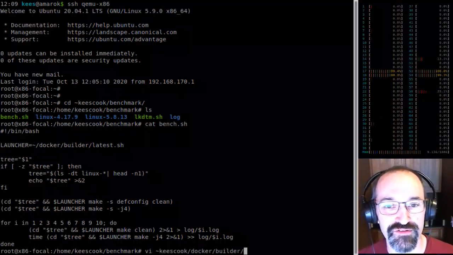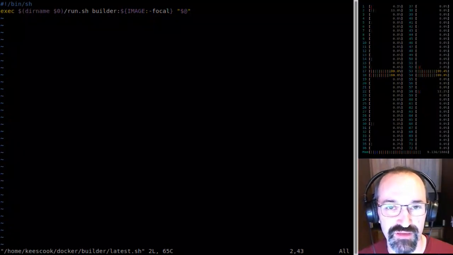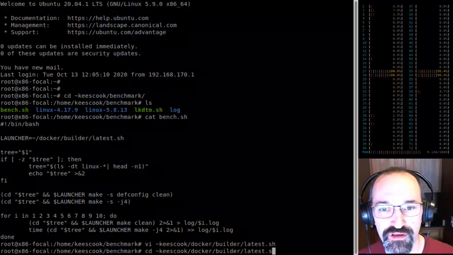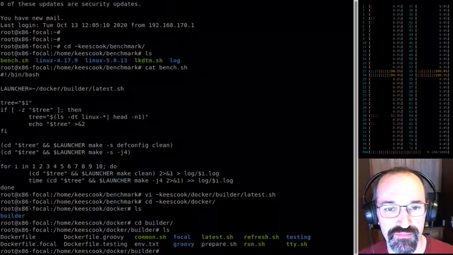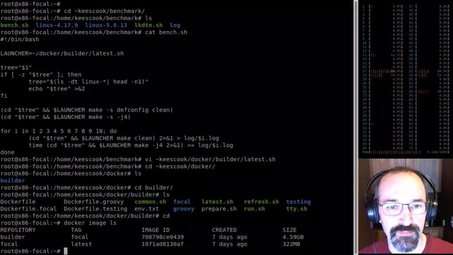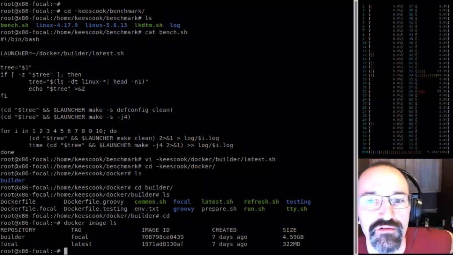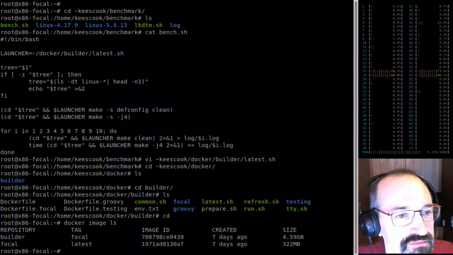This is mostly just a duplicate of what I do for myself. So it's using a focal image that I built there. I might have deleted it for space, but anyway, Docker image plus. So I've got focal base. Time to use podman on L0, maybe.